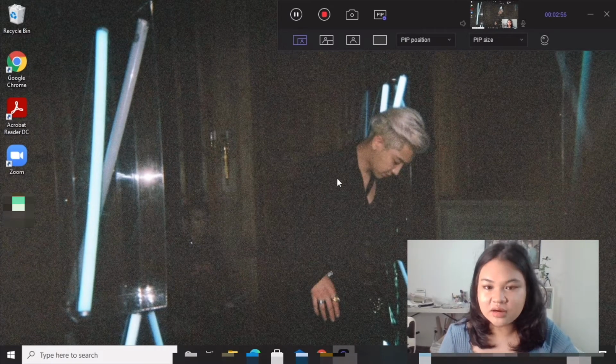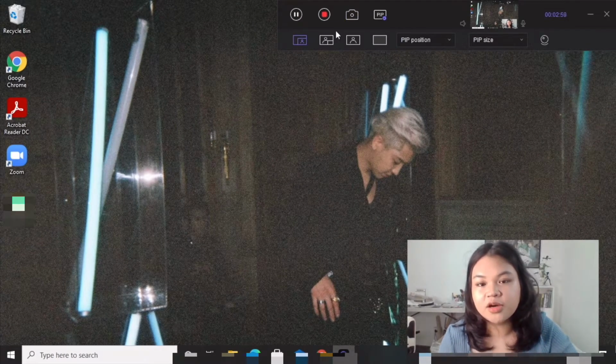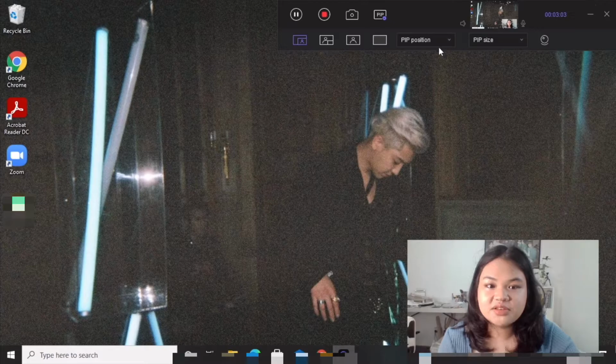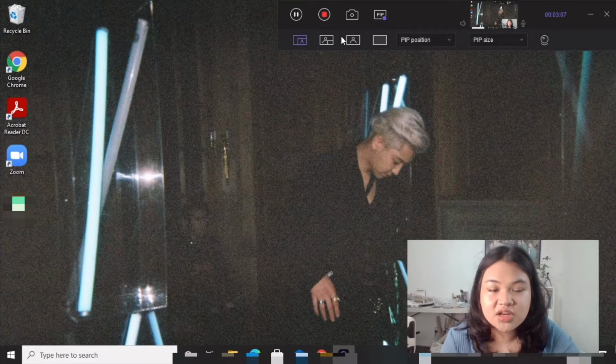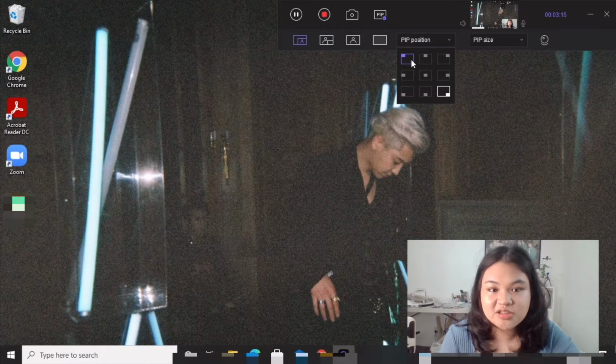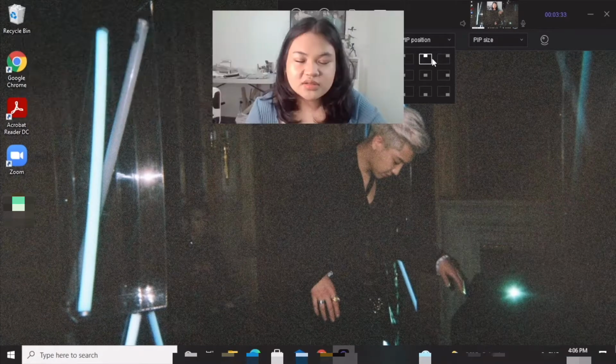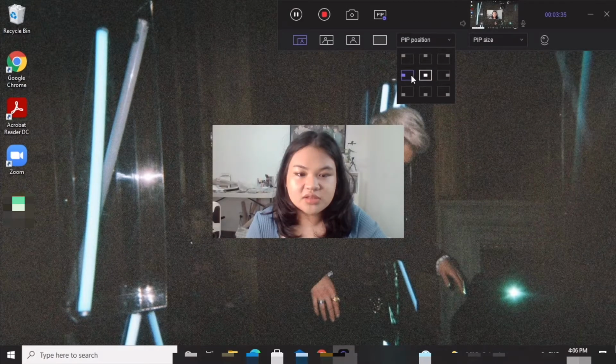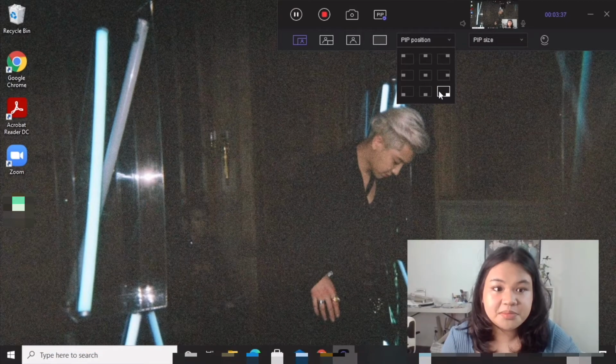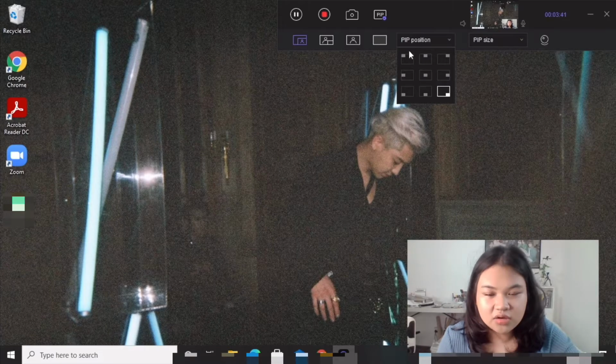So this first setup that you guys are seeing is the perfect setup for streamers, since most of the gamers usually just record their screen, and if they want to be shown on the screen, usually nasa lower right lang talaga sila. So you can always change the PIP position if you guys want to be on the top. There are different options that this setting offers for the PIP position, but for me, I just want it to be in the lower right corner.